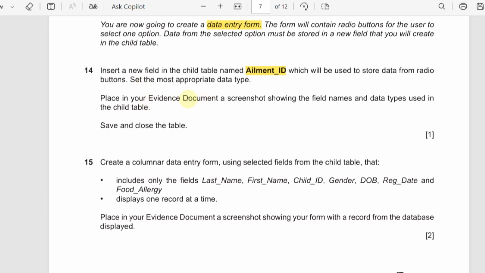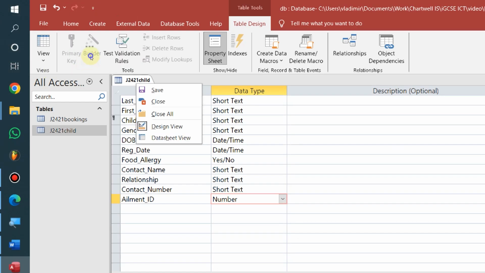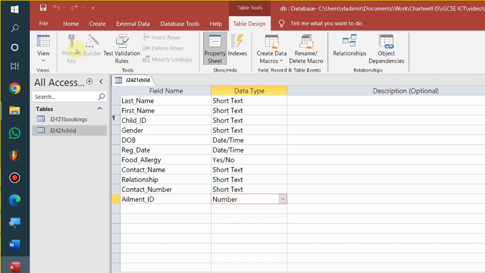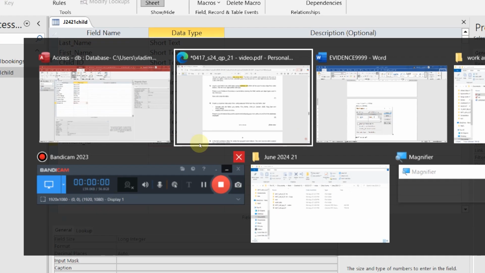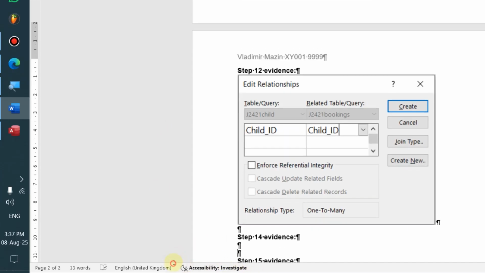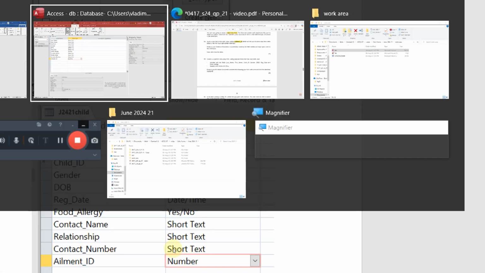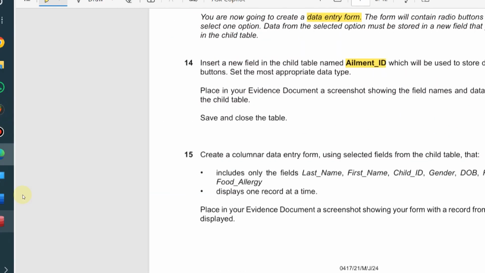We should also take a screenshot showing all the fields and data types. So we just take a screenshot again of our table. Let's save it, press Windows Shift S, and take a screenshot again of the whole table with the new field added. This is going to be step 14. Let's continue.